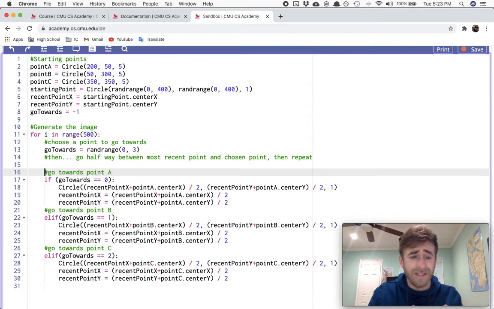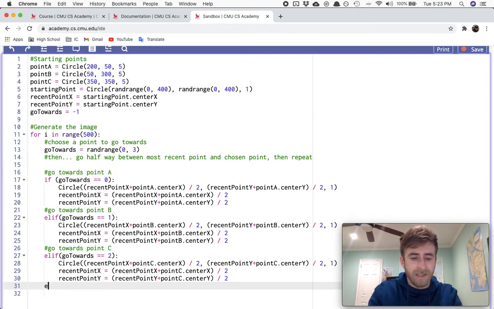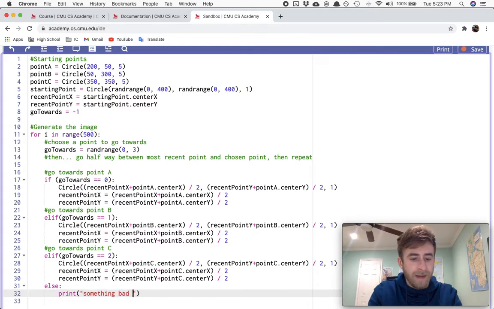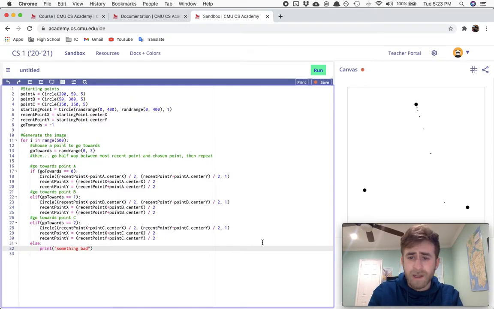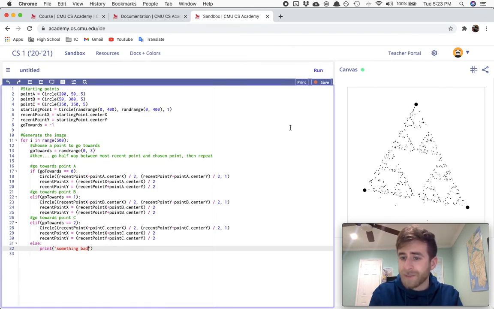I think that's actually going to be it. We'll just need to up the range. I guess I should do an else just in case something else really bad happens. I can say else and just print something bad just in case. But now we should have the program creating the Sierpinski triangle. Oh my goodness, it happened.